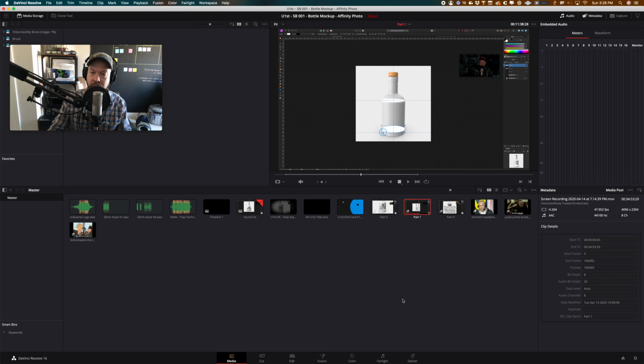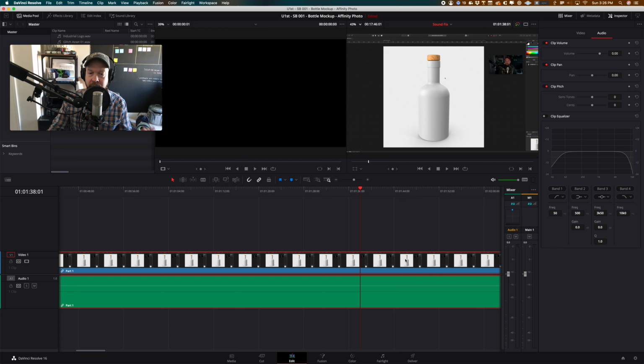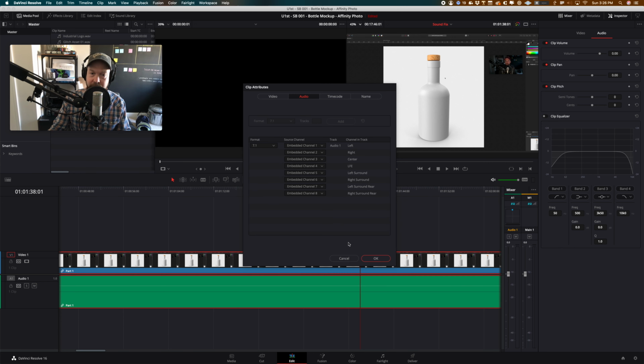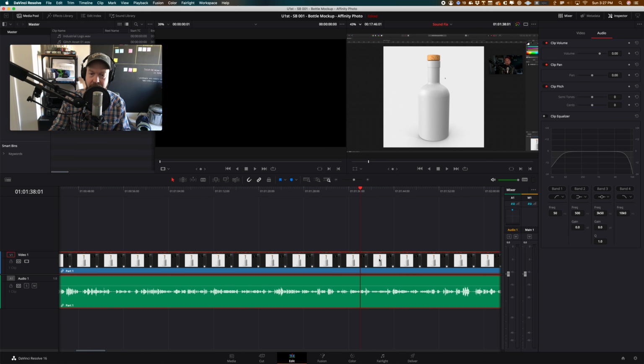So going back to edit, where we already have this clip placed, you simply right click on the audio section, go to clip attributes, and then see how here it says 7.1. We want to change that to mono since we know it's only one channel. And then we want to choose embedded channel 3, which correlates to that meter that we saw working. We say OK, and there we go. You can already tell that it must be working because it's showing a signal.